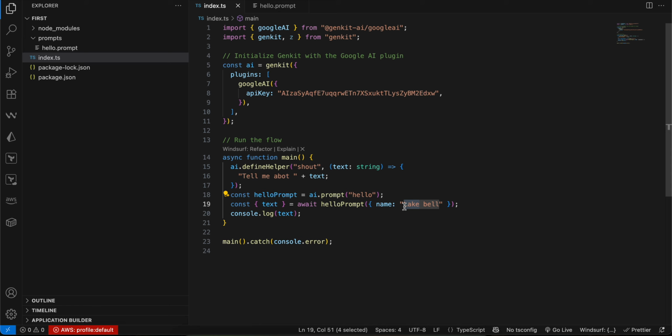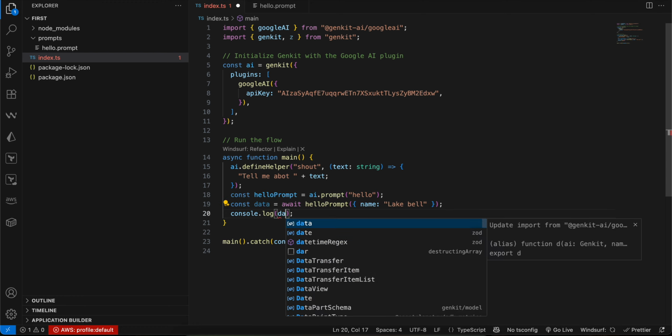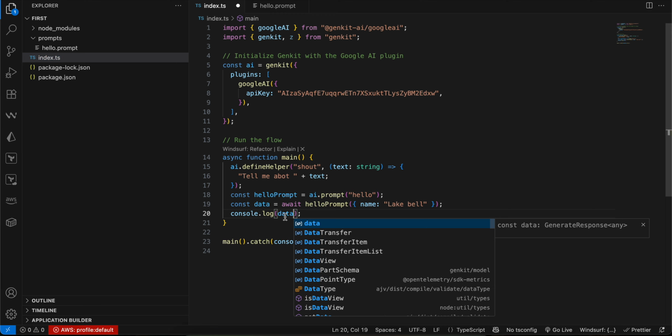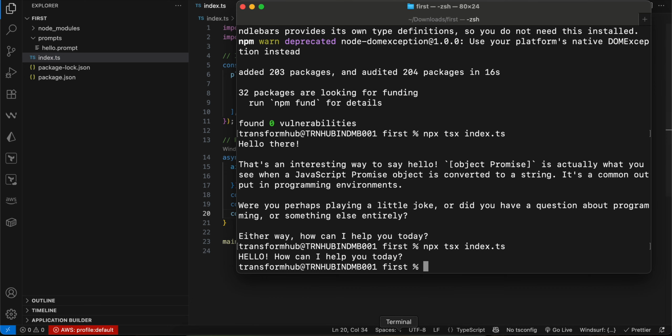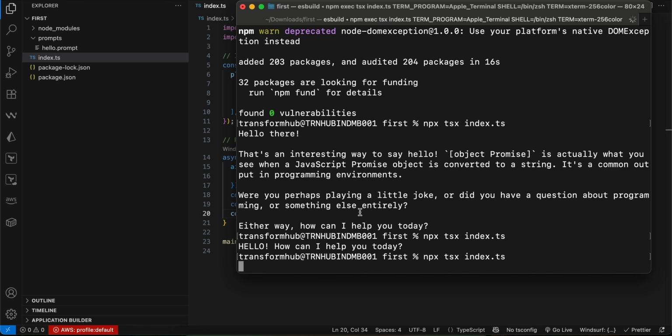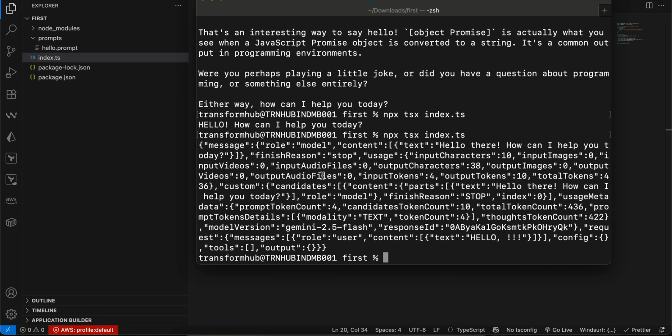Here we are just doing ai.prompt hello. Okay, let's try printing the entire data. Maybe I'm getting something wrong, just to check. And here I can basically use JSON.stringify, otherwise the output will not be in proper format. Okay, I'll just paste it. Let's just do npx tsx index.ts. Okay, so here let's see, hello there, how can I help you? The text is just hello.